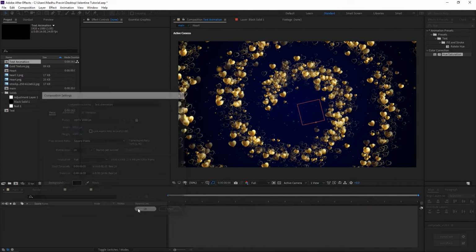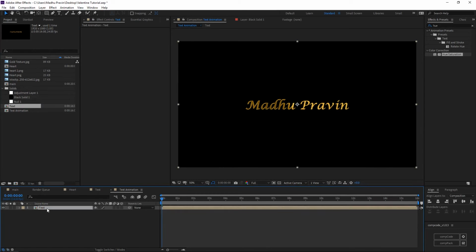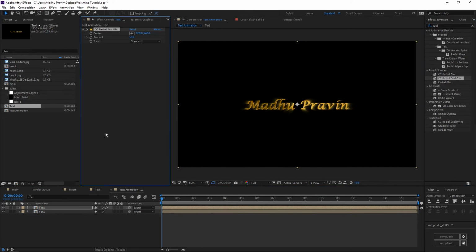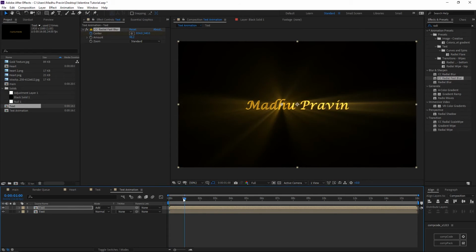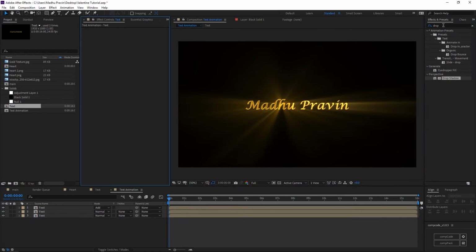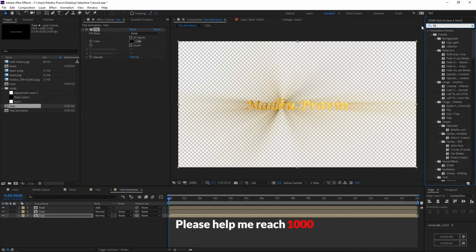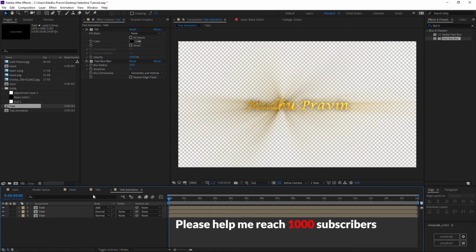Now we have created the gold text. Pre-comp and duplicate the text layer. Add CC radial fast blur, increase the amount, change the mode to add, animate the center position so the rays come from different positions. For the shadow, duplicate the layer and add fill effects and fast blur effects, increase the blur radius, it creates the shadow effect.